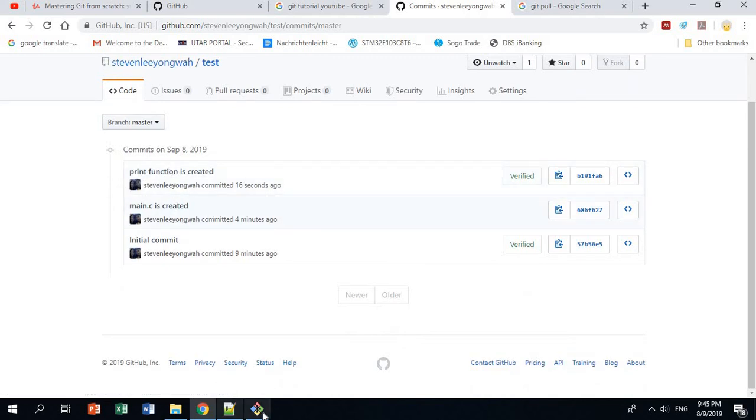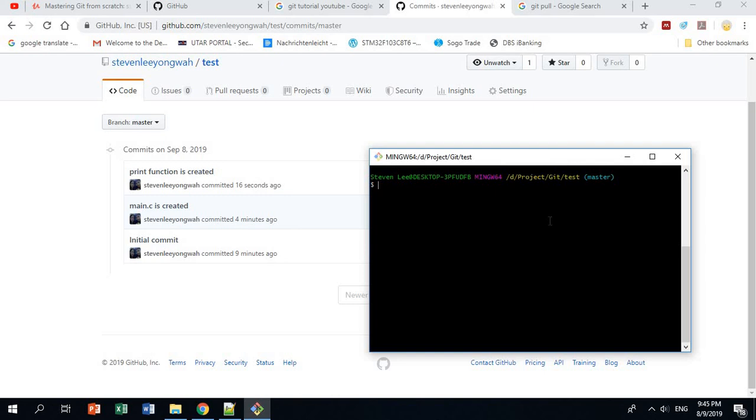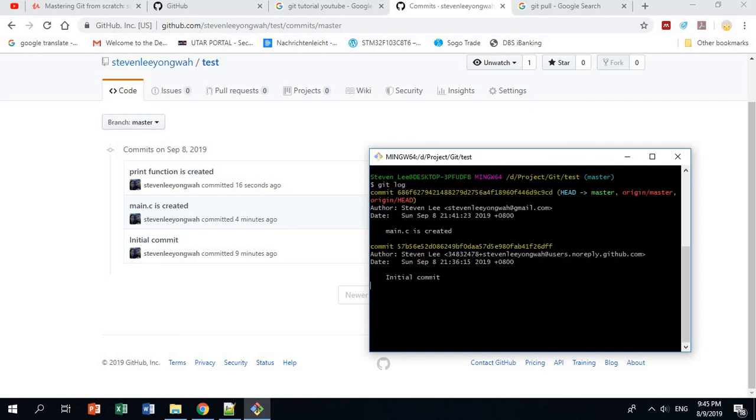Print function is created. Okay, so let's go back to the git bash, and if you do git log right now, you can see that in your remote repositories, the master branch of the origin has 3 commits, but right now in your local machine, they are not updated. They only have 2 commits.